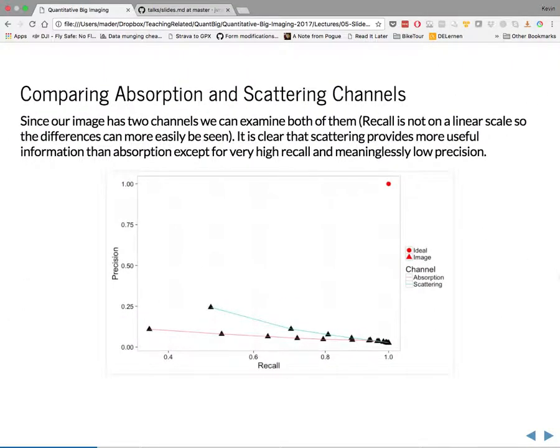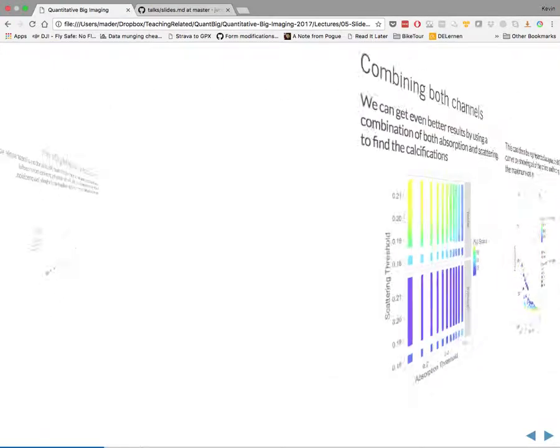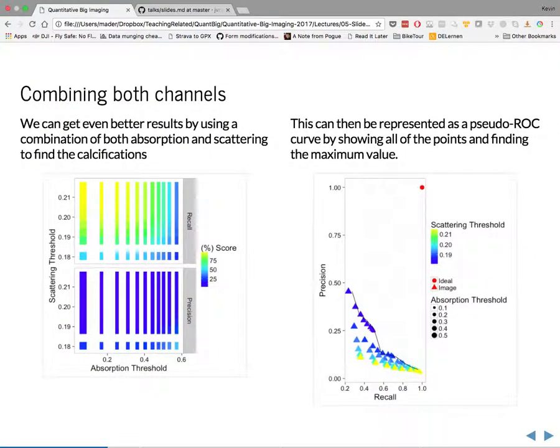We can then compare the two channels. So we have absorption there and scattering there. And we see that scattering is already much more useful than absorption if we just apply a threshold to one of the channels. But because we have both of them, we can start to combine the information together.